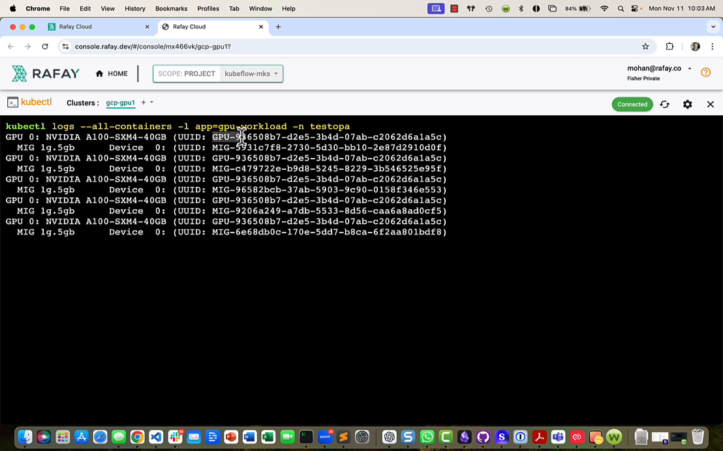And if you look at the UUID for the GPU, all of them are identical, but the MIG ID is different. So all of them have the same GPU UUID, but different MIG UUIDs for the applications that are deployed.